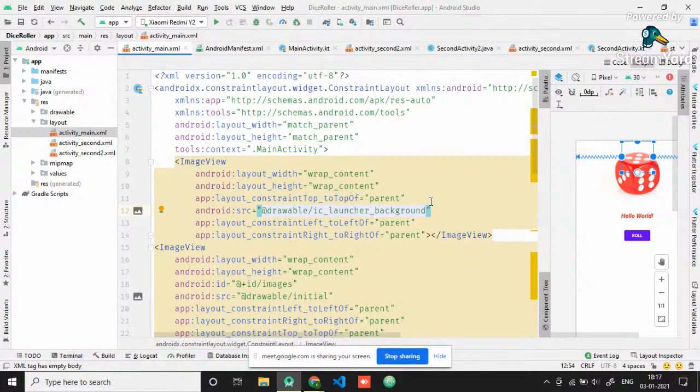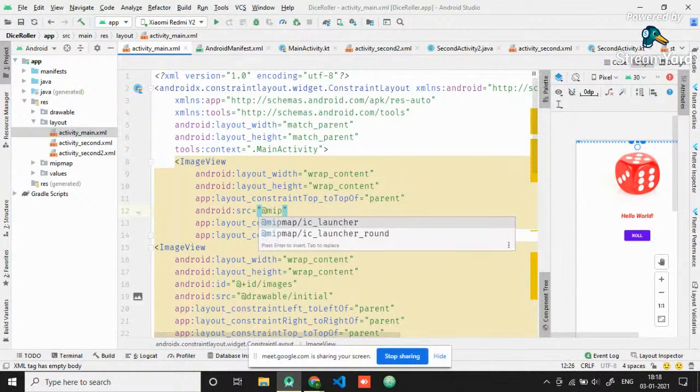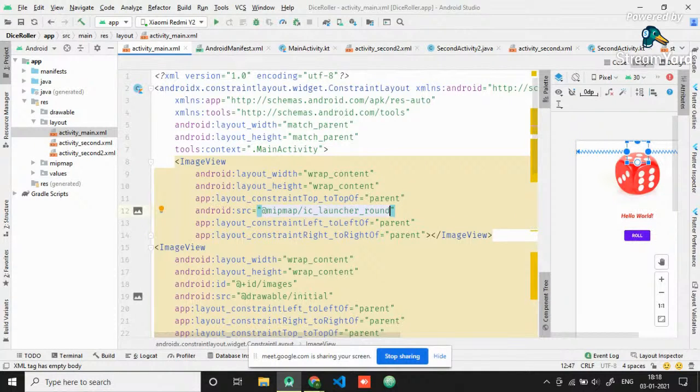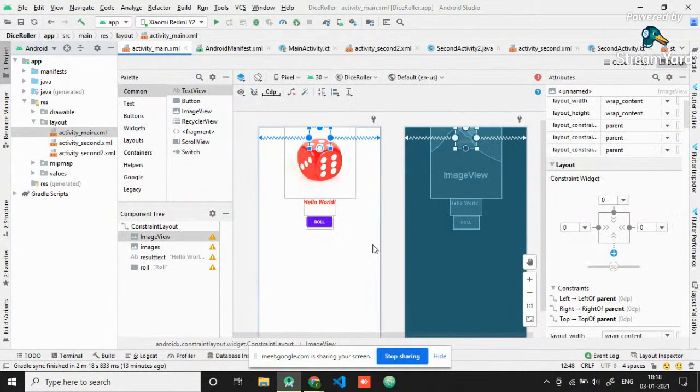Okay, it's not showing because I have chosen the background image. Let me choose from the mipmap. Okay, it's not showing here, but sometimes it does not show here. But in the design, it's there. As you can see, the design view is there.